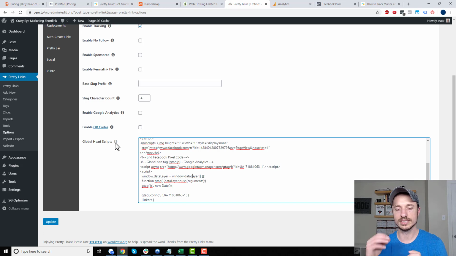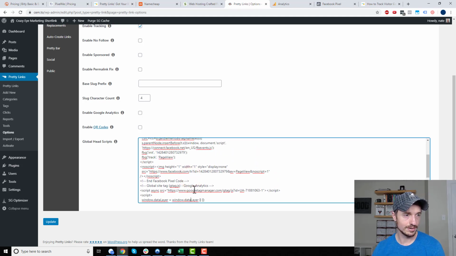What that's going to do is stick your Google Analytics code on all the links that you have. And therefore you have tracking set up because it's going to run through Google Analytics, and you can log in and check it all out. So drop your code in here.